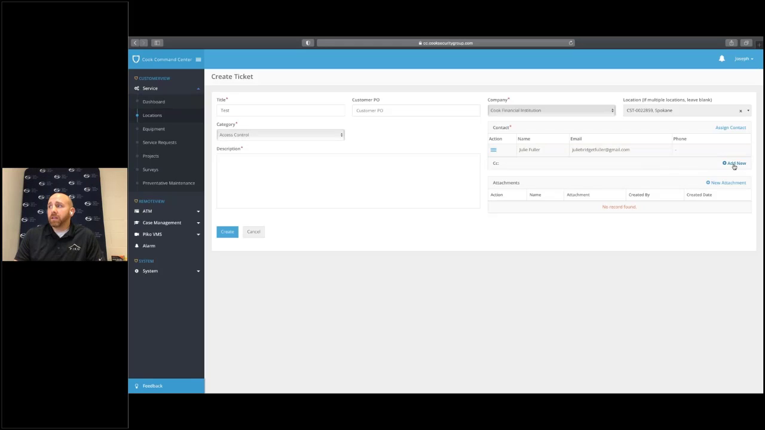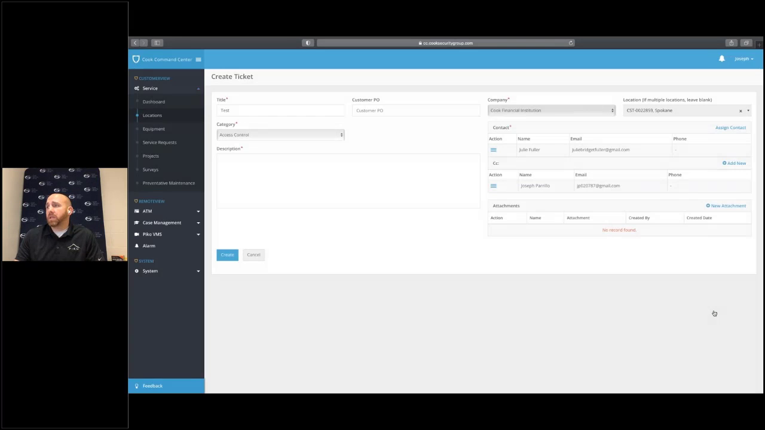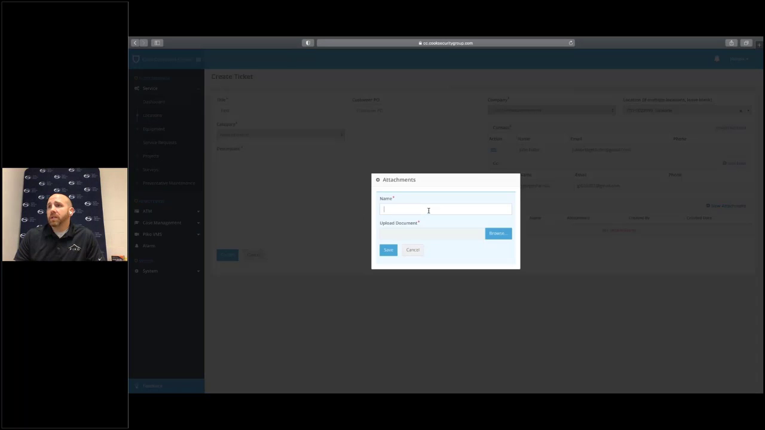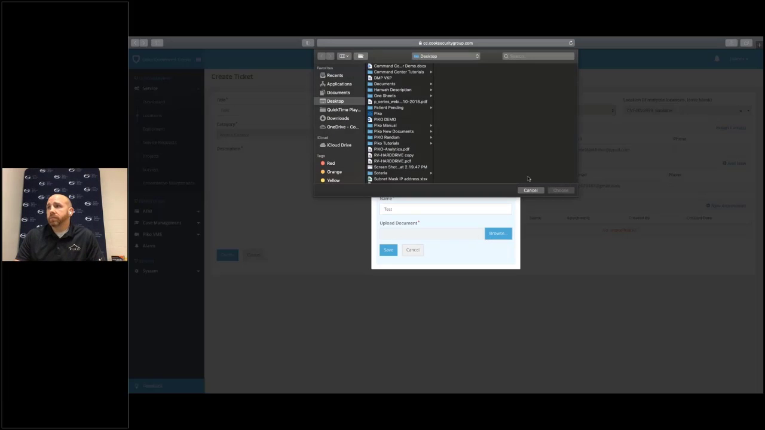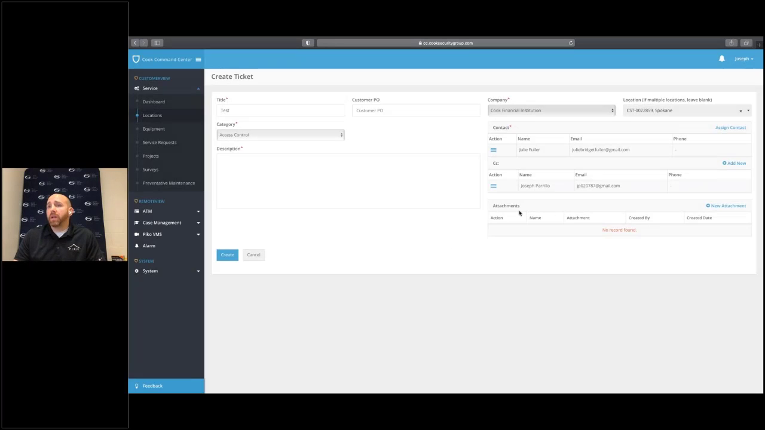I can then add a carbon copy. If I wanted to add myself as a carbon copy, not the main point of contact but the CC, I could do that. I could then add associated attachments as well. So if there was an image, or some documentation I wanted to add, you could go in here and add associated documents as well. Click save, and then you would see it on the attachments.